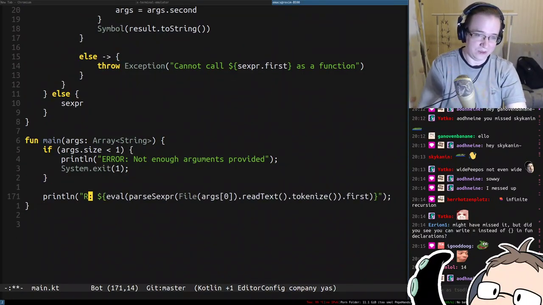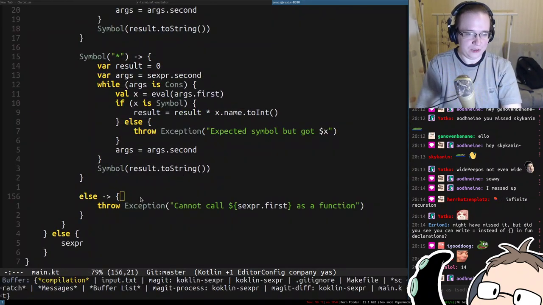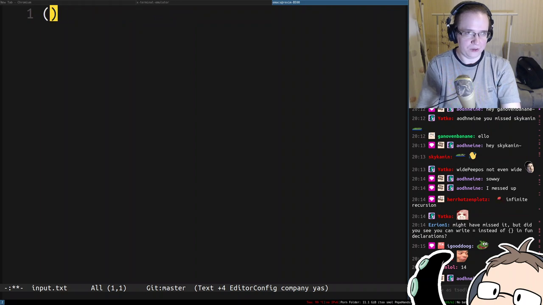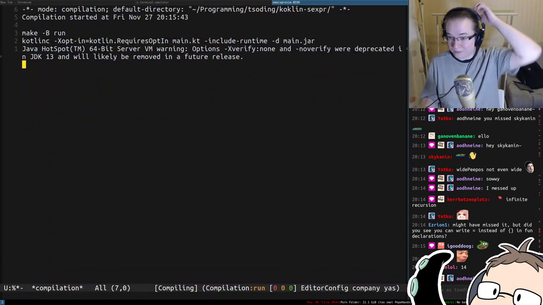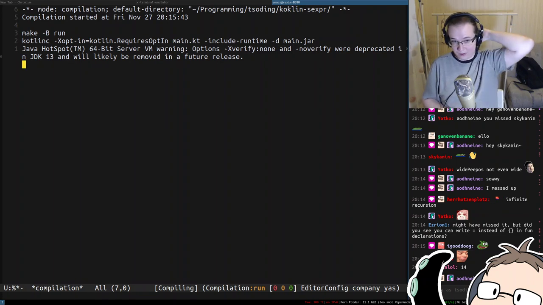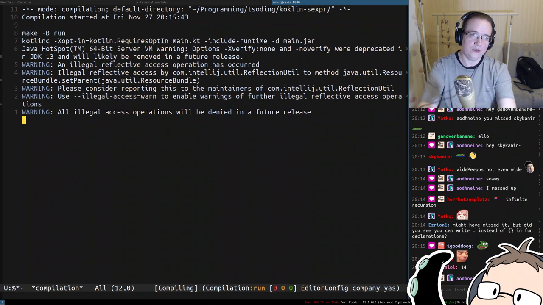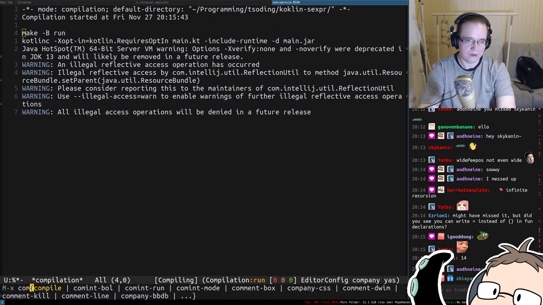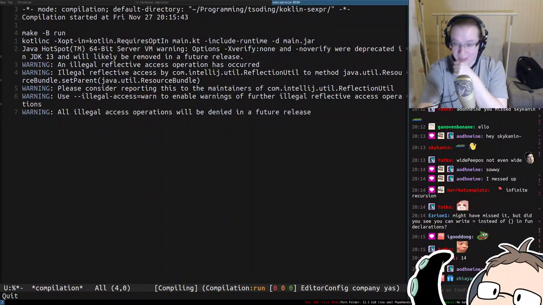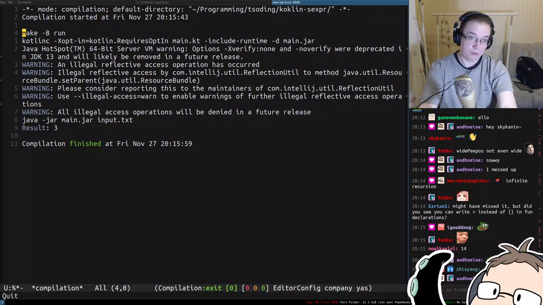Okay, so let's call it result, by the way. Let's simplify something. Let's actually test them separately. So what if I do 1 plus 2? Will that produce the expected result? Actually, I should stop using the minus b flag, right? Because it tries to recompile. Jiang, welcome. Welcome to the streamers. Welcome, welcome, welcome. It produced 3.